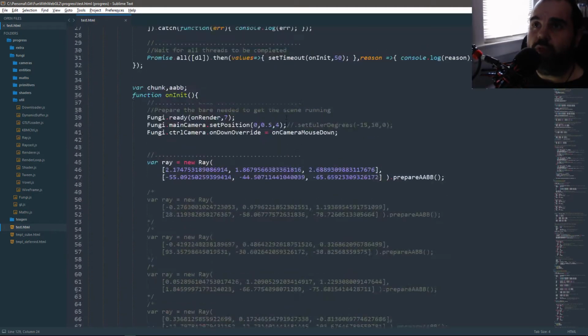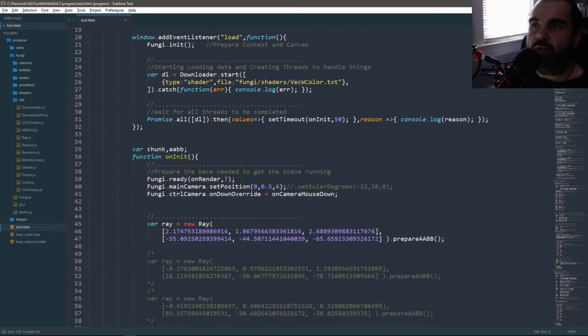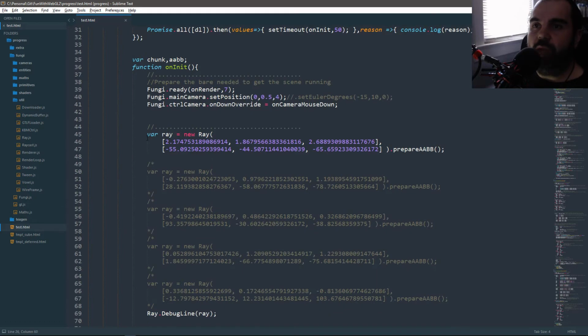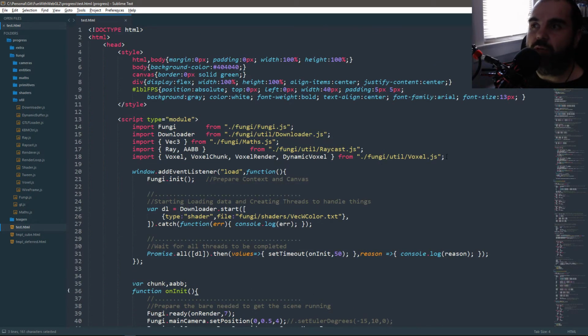We're going to start off with the usual template, using a regular shader. Now we're going to call in a ray. In case you didn't know, we're bringing in the raycast module and our voxel module, and then a math module as well, because we need to do vec3 stuff.